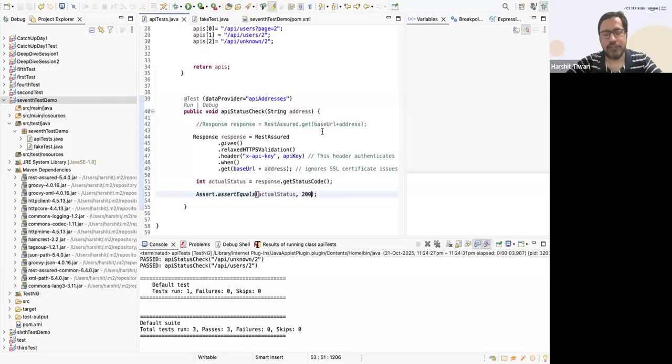Have some headers included, okay, and in that you can add some keys. Like here we're adding a key. Okay, now what is this API key? This API key is actually given from the website itself, right?